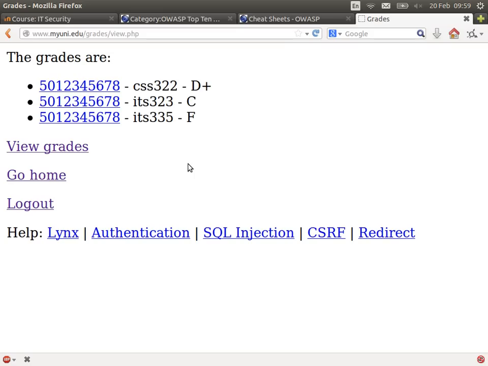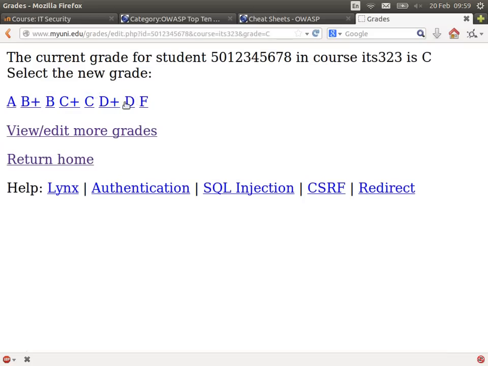They don't have to be my grades. It doesn't make sense for the faculty member. And I can click on these links to change the grades. So I can see that this student has a D+, a C, and an F for ITS 335. Okay, if I click on the link, I can change the grades. Let's say for ITS 323, and it's just a simple scheme where I can select the new grade to be, let's say, C+.